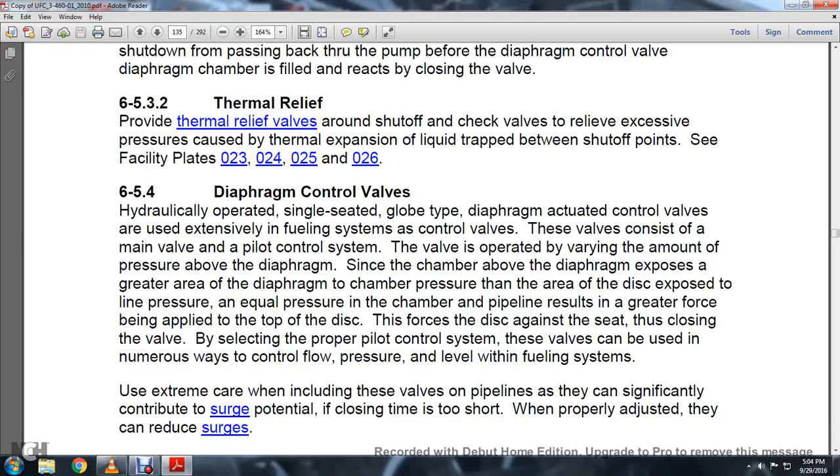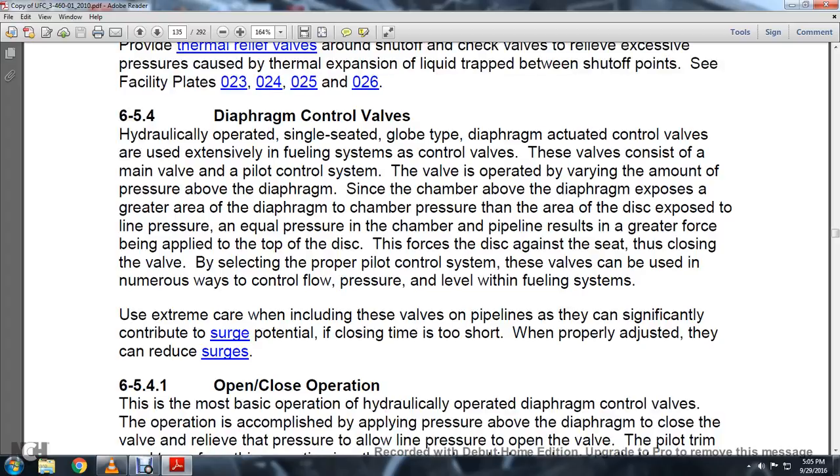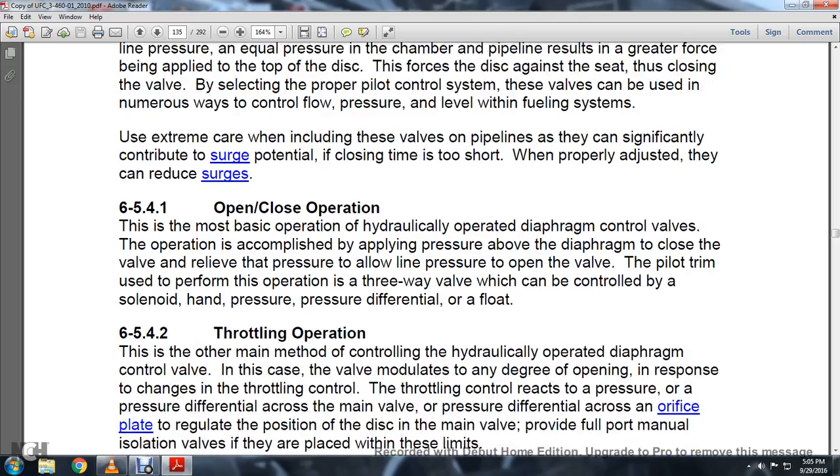Equal pressure in the chamber of the pipeline results in greater force being applied at the top of the disc. The force of the disc against the seat closes the valve, which is controlled by the proper pilot control system. These valves can be used in numerous ways to control the pressure and level within the fueling system. Use extreme care when including these valves on the pipeline, as they can significantly contribute to the surge potential. If the close time is too short, surges can occur; if properly adjusted, they can reduce surges.